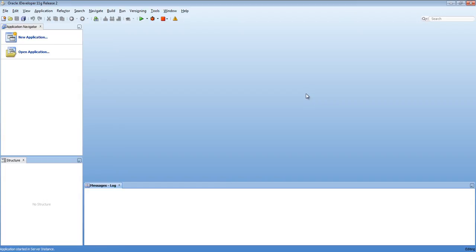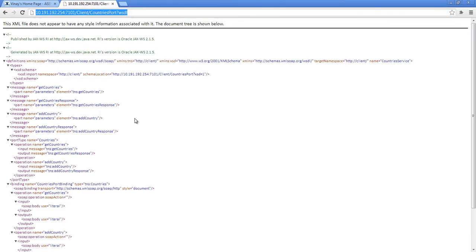In this demo, we will see how to consume a SOAP web service from an ADF mobile application. I'm going to make use of JDeveloper 11.123, and the web service that I'm going to make use of is this one, which I created earlier. Click on the link below to see how to create this web service.